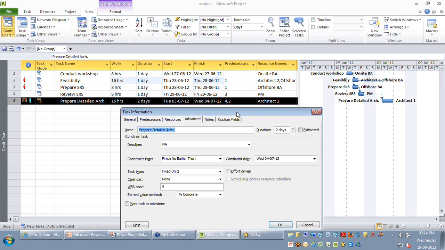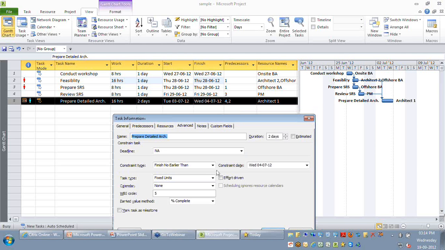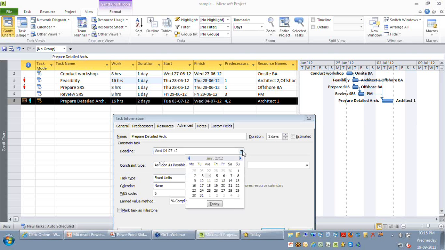So if I have a different requirement, I would like to have this activity not finish later than this date, and this is ideally a soft constraint that has been provided. I can just remove it from the constraint date, and I can just change it to as soon as possible, so that I give freedom for this activity to start or finish on any date as per my requirement. So now I'm going to the deadline field, where I'm just going to paste this particular date as this activity should finish on this particular date. So let me say okay.